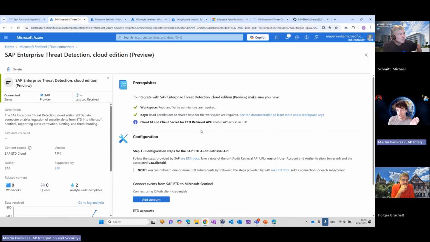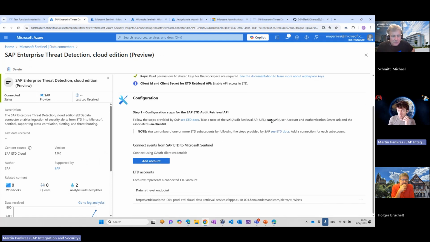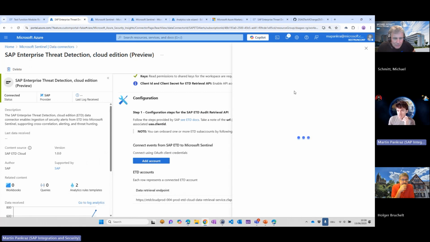So here's the deployment view. You have a couple of prerequisites. You need someone who has the ability to write to the underlying local Linux workspace, and you need to have the client ID and secret from ETD, which is a service key that you get on Business Technology Platform when you deploy the ETD Cloud Edition. And then in here you have some links to the docs, etc., and some notes on which fields to look out for.